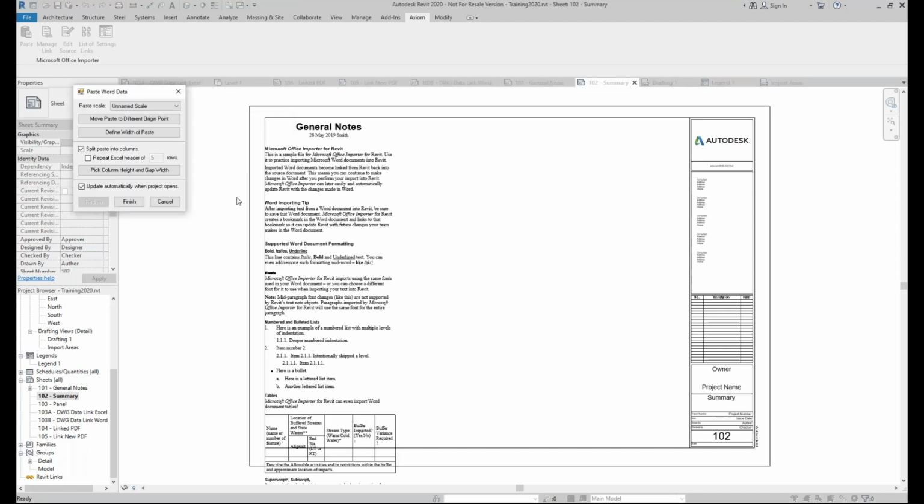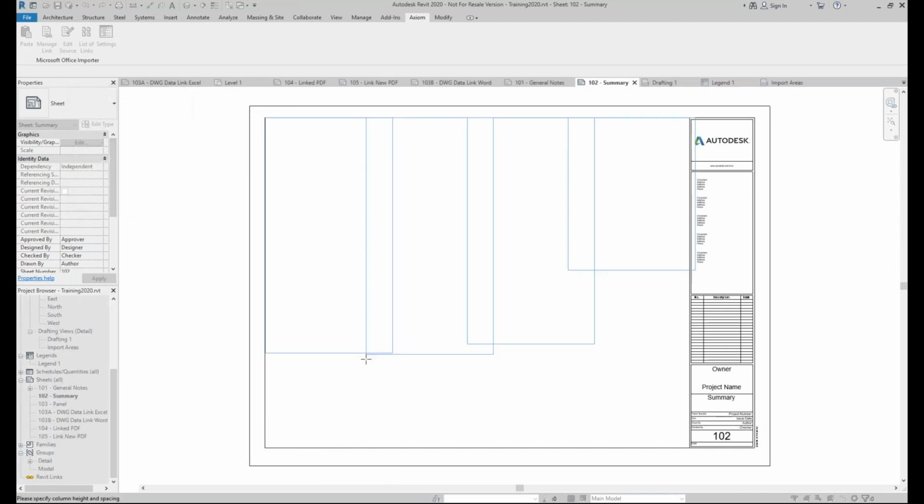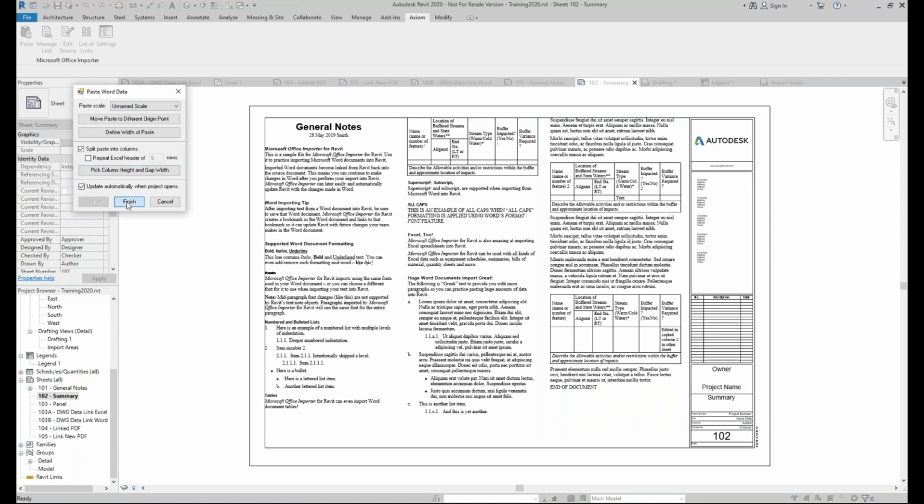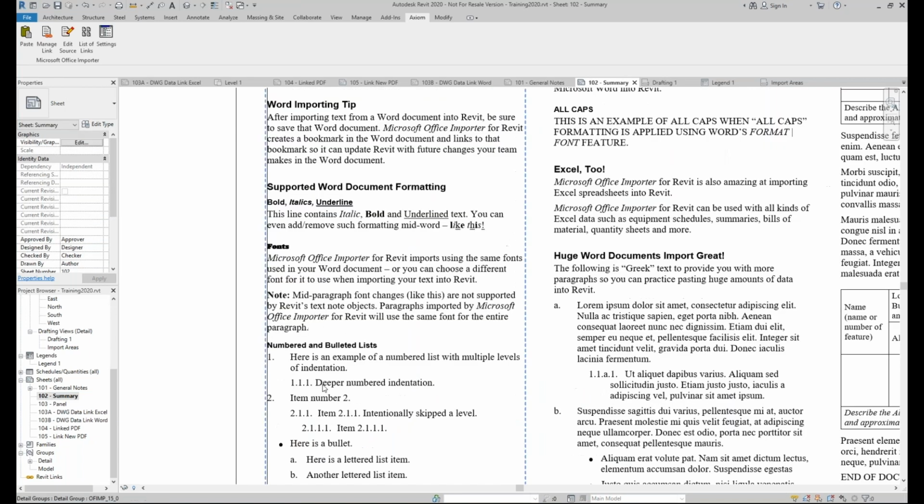It lays it all out in one column initially, but then I'll split it. And then again, it gives me a representation of where the columns are going to fall. And then with a second mouse click, it pastes the data. I click finish, and when I zoom in, you'll see the formatting.